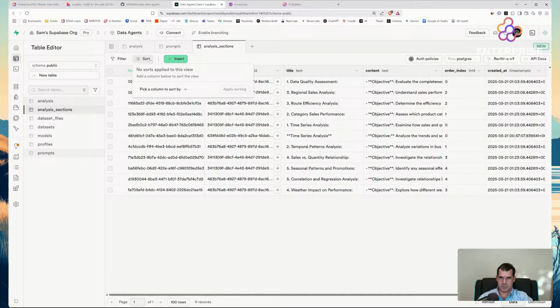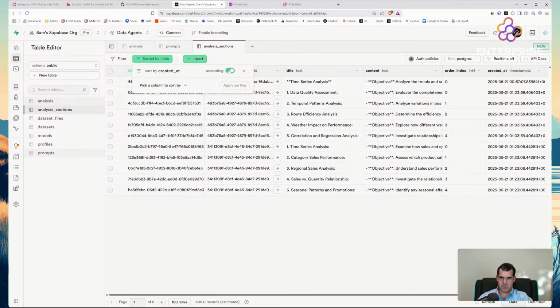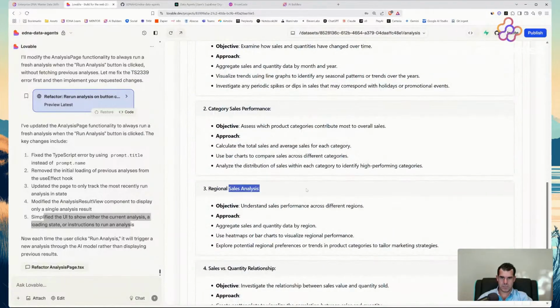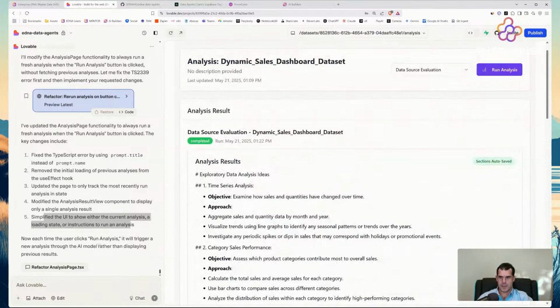Okay, this is good. Okay, let's just sort this by created at ID. No, we want descending, right? Descending. Okay, so let's just have a look. No, we want ascending. Okay, so what's the time here? Okay, so this was the one that was just done. Okay, index order, time series, category sales, regional analysis. Time series, category sales. Okay, let's just go back here. Time series, category sales, regional. Yes, okay, good. Okay, awesome stuff.